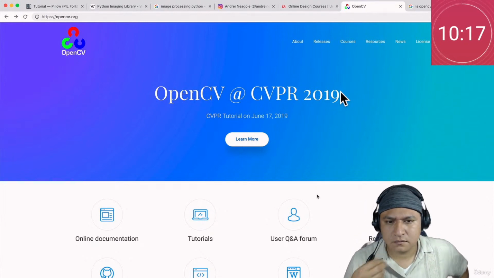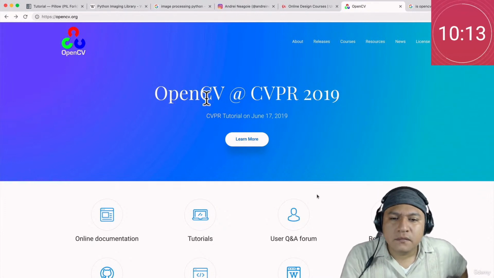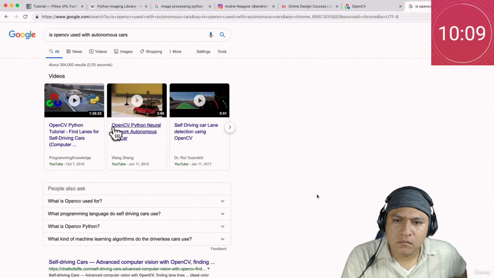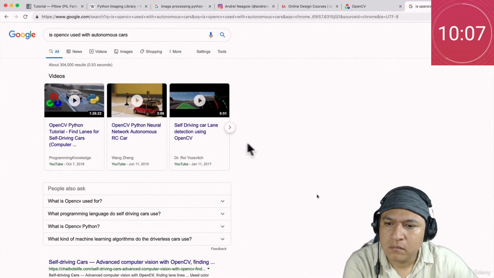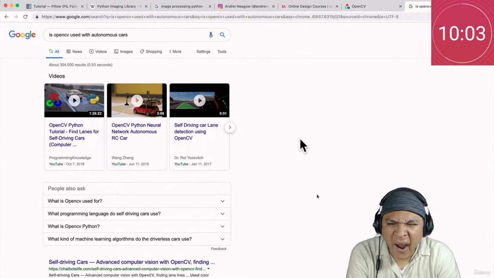Well, we can use libraries like Pillow, which are really great for simple images, or you can use something like OpenCV. And OpenCV is a very powerful library. As a matter of fact, OpenCV is used with machine learning, like self-driving cars. You can see over here, somebody built an OpenCV Python neural network autonomous RC car. What we learned is just scratching the surface, but it leads us to learn about autonomous driving and machine learning.